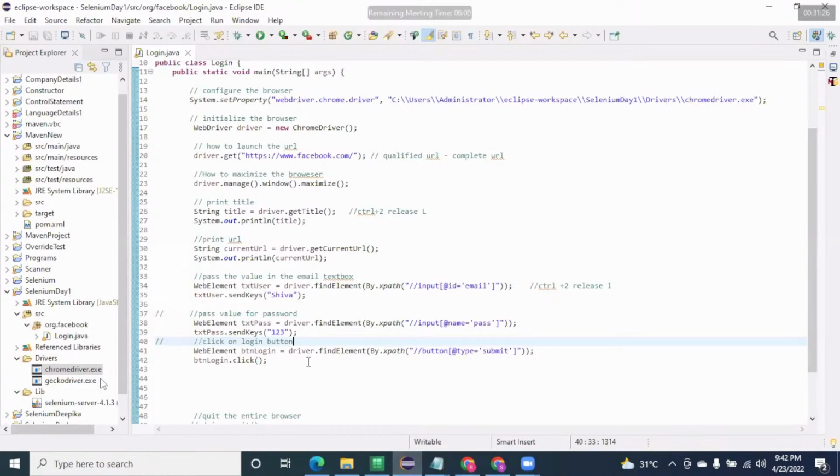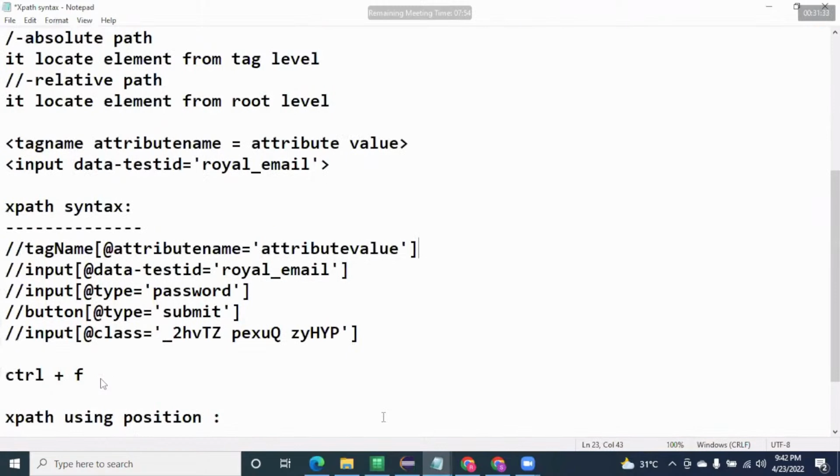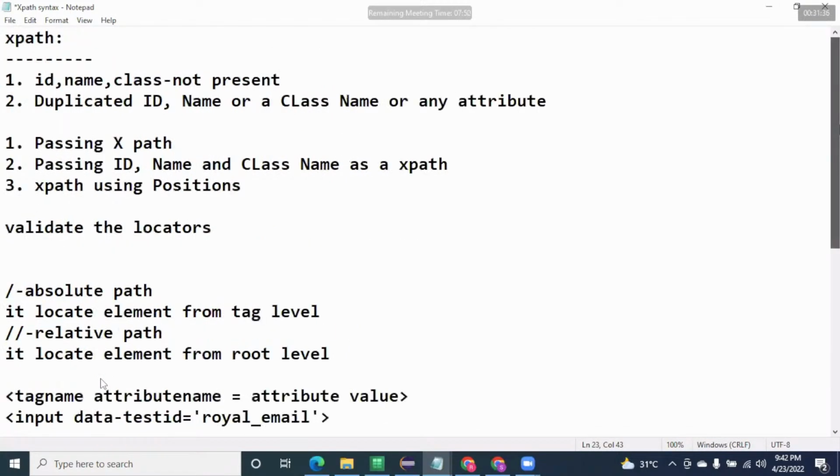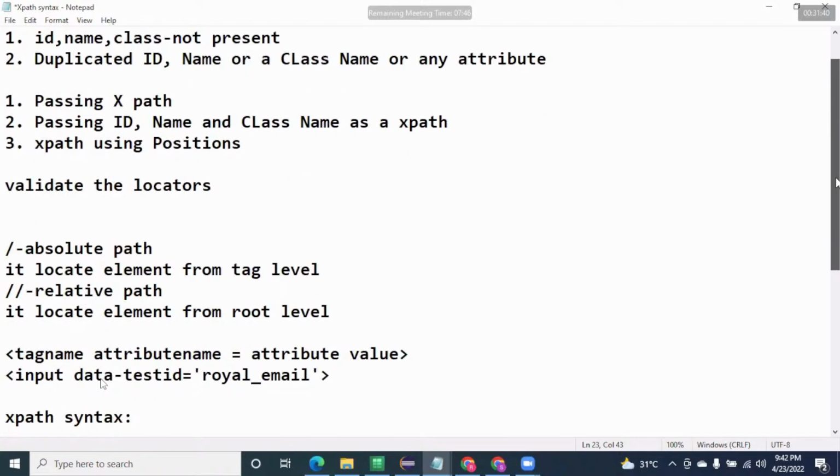Now tell me guys, everyone copied the program, right? Yes, sir. Everyone copied the notes too? Yes. People who joined late and did not copy the notes, I will definitely send the notes to all of you so you can see them.